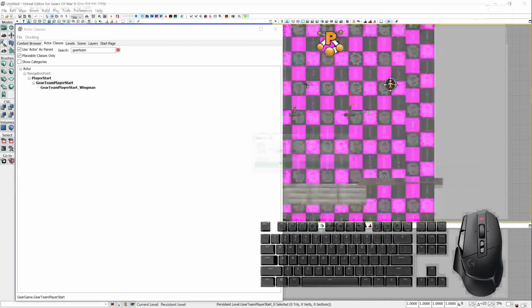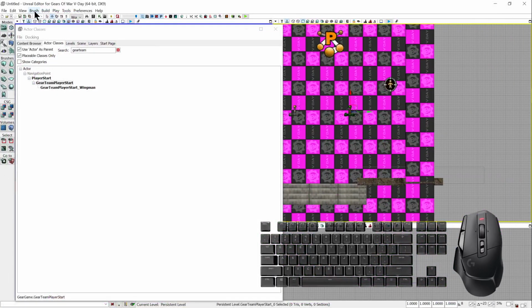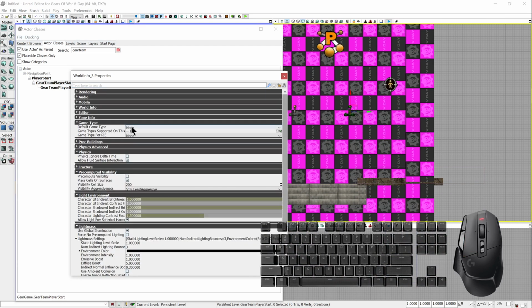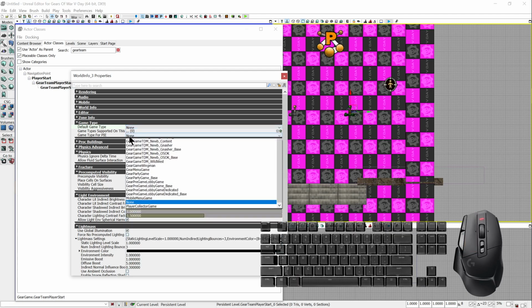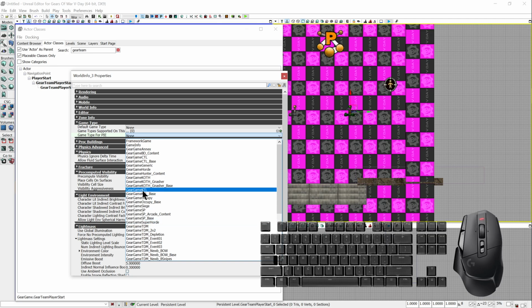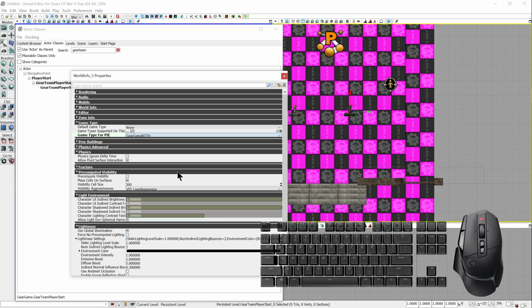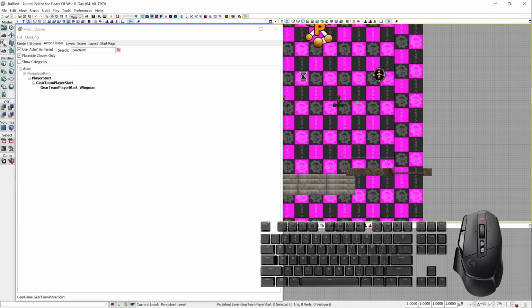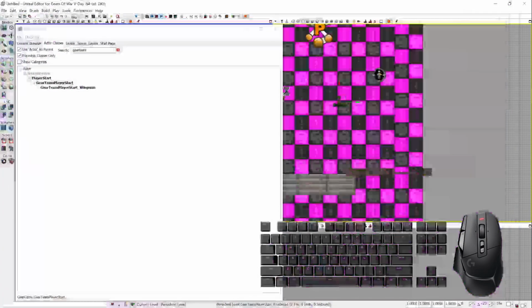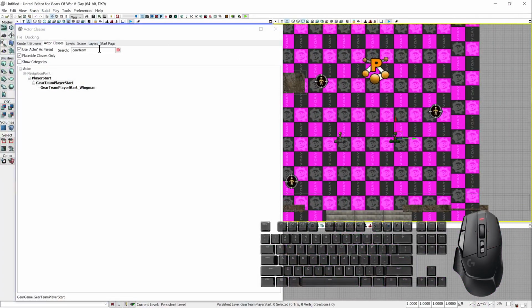So if we hop in game, and we set it to game mode under world properties, game type, and then game type for PIE, that's player in editor, the F8 key. Gear game path, and it should swap us between Locust, yep. So your spawns work for team 1 and team 0.